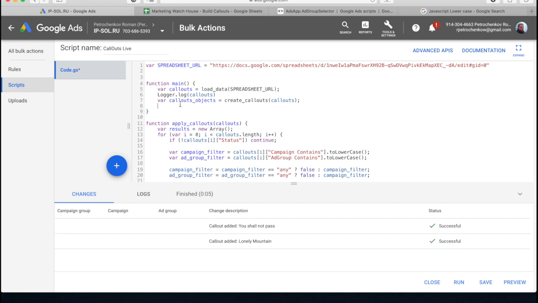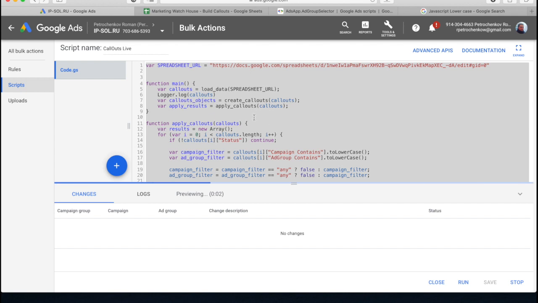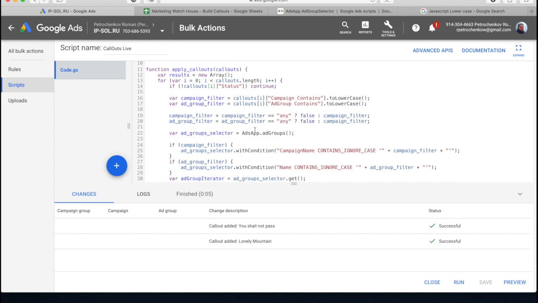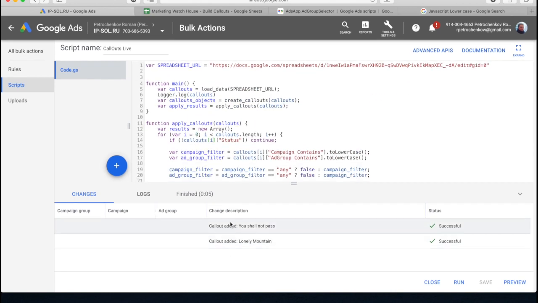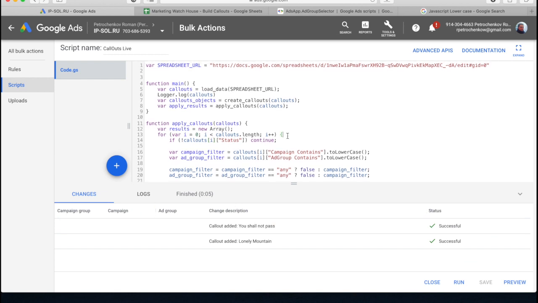So applyCallouts is going to be var applyResults equals applyCallouts of callouts, and then copy this, put it here at preview. When I'm typing in the interface, I don't have the prefill, the checker, the stuff, so it's not very easy to use. Again, I don't have changes here, and these can be because of different reasons. Let's check if this line works.